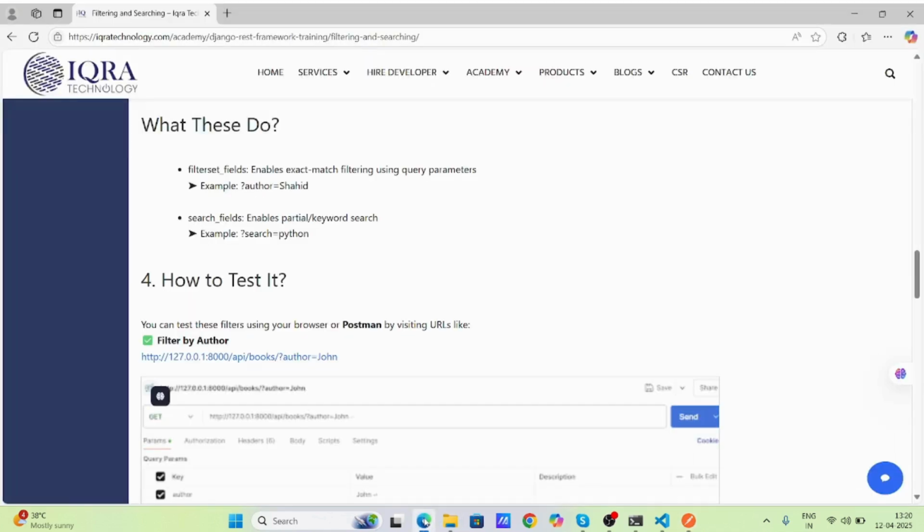Okay. Now we have tested the searching as well as filtering. With just these steps, your API becomes way more powerful and user friendly. So yeah, you now learn how to filter and search data in Django REST framework.